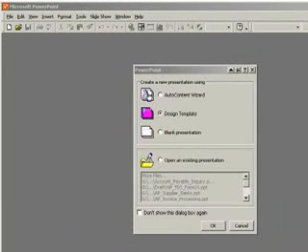When I click open PowerPoint, it gives me a little wizard that lets me pick how I want to start. I can either start from the auto content wizard, which I really don't like using, a design template, which gives me the styling and everything, or a blank presentation. I'm going to start from a design template, so I'll click OK.